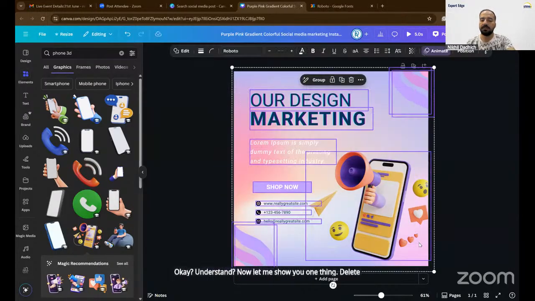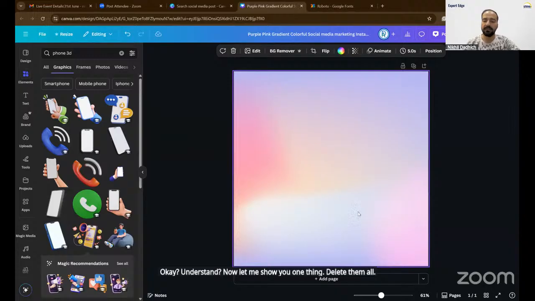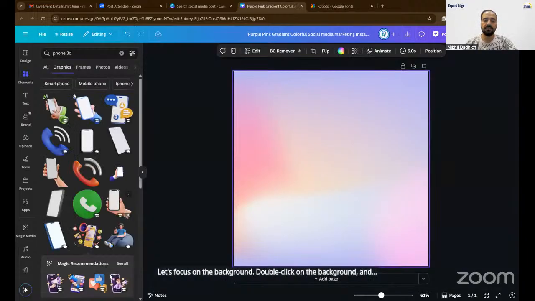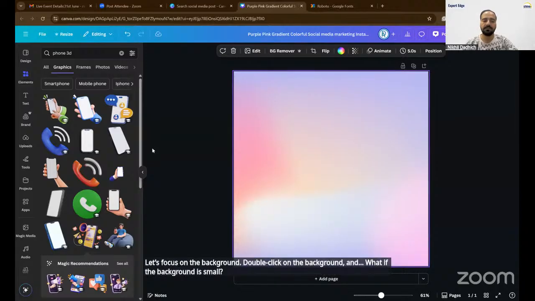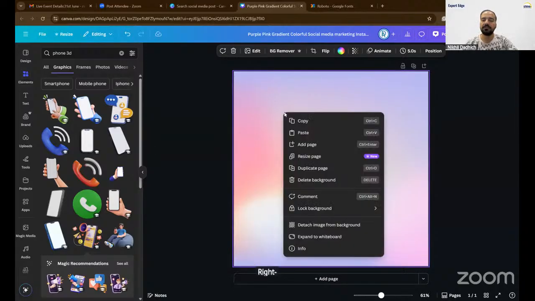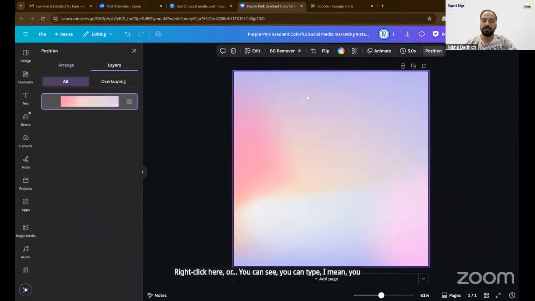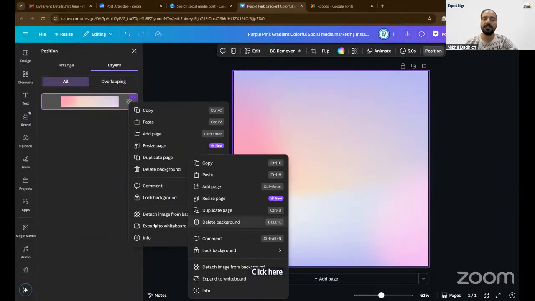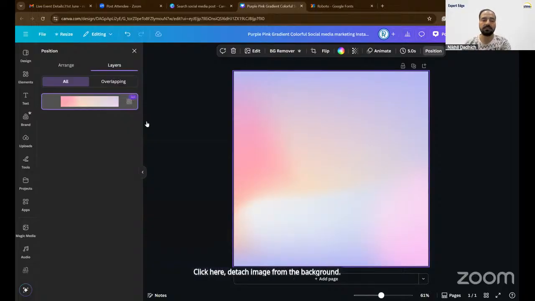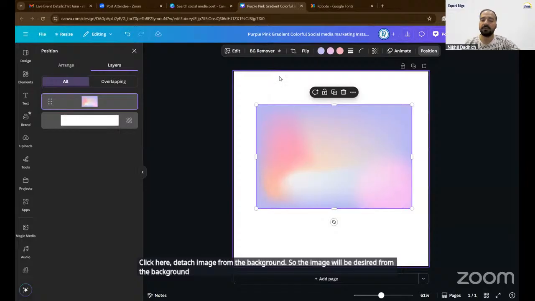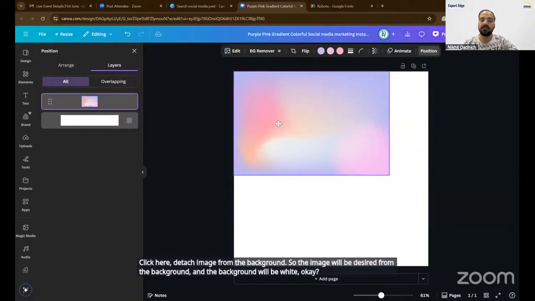Now let me show you one thing. Delete them all. Let's focus on the background. Double click on the background, and what if the background is small? Right click here, or you can press Control 1 or Alt 1 on the keyboard. You will get all the layers. Okay, click here. Detach image from the background. So the image will be detached from the background, and the background will be white. Okay, now set the image.